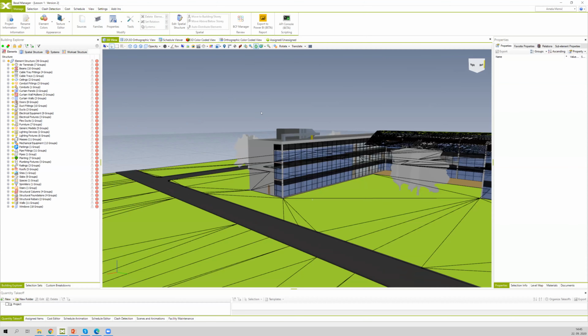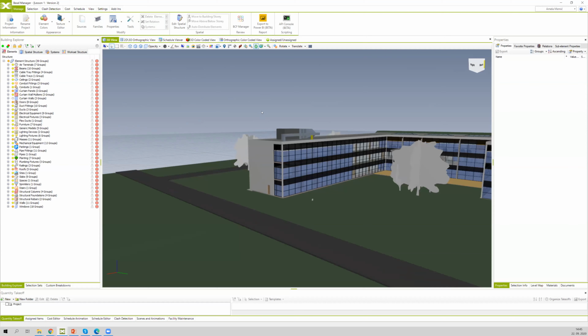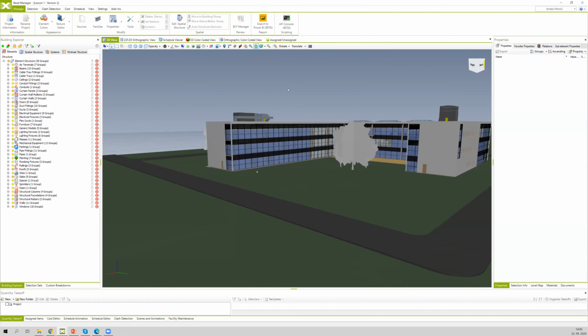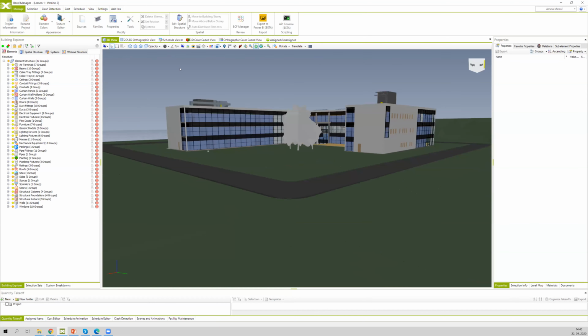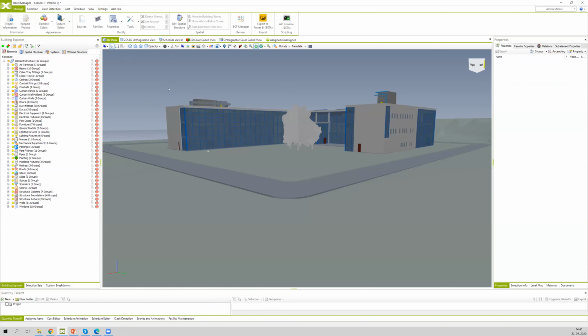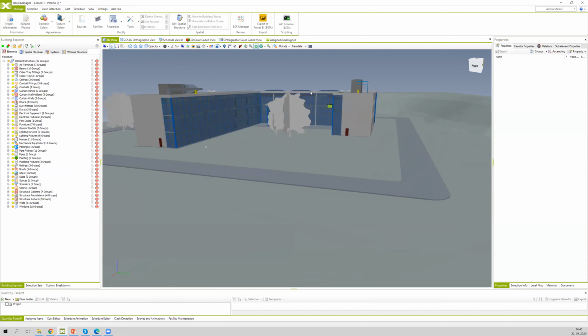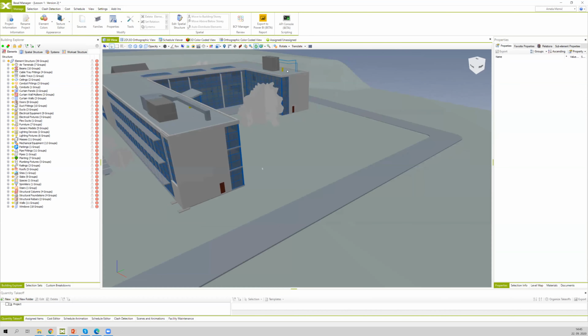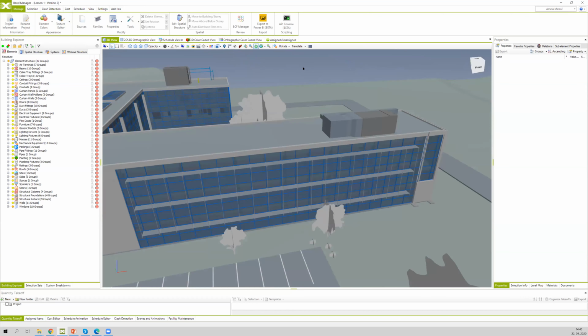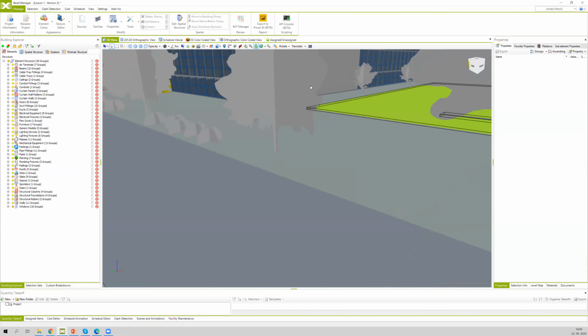So now what we will do, we will go to the Manage tab and click on the command named Element Colors. If you click on the arrow next to it, you can choose a command named Reset to Default Colors. That means that you will change the color palette of this project to the default color palette of the software.